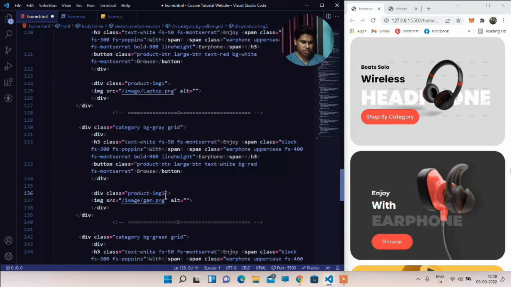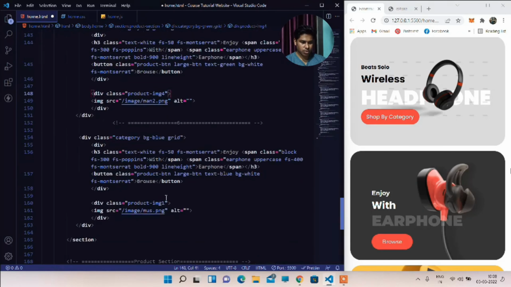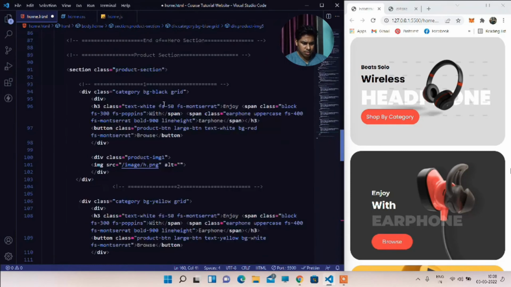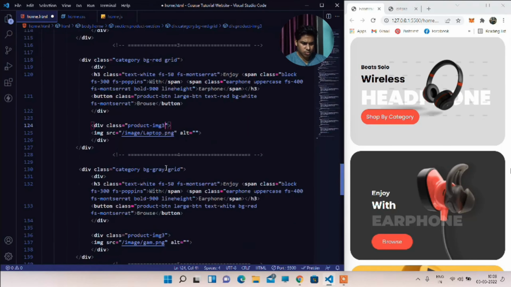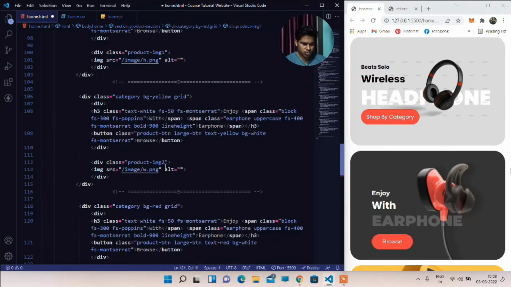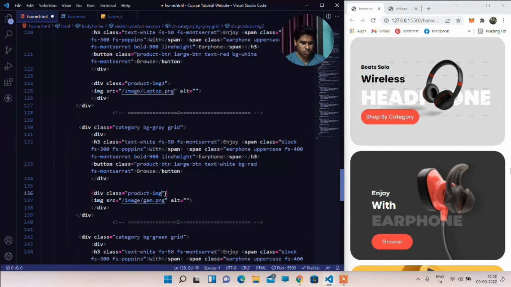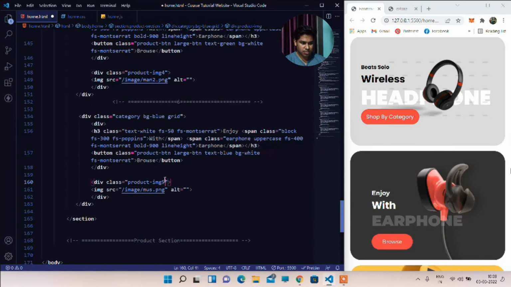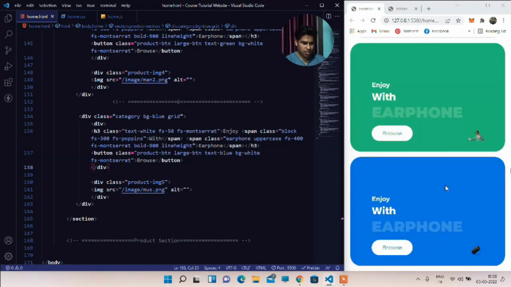Let me change the utility classes, all the classes for images. This one is going to be 4, this one is going to be 5, and let's see what I'm missing. This one is 3, this one is 1, this one is 2, this one is 3, and this one is 4, and this one is 5 and 6. Okay, 6, I think I'm missing something.